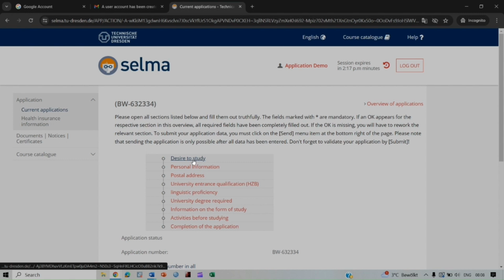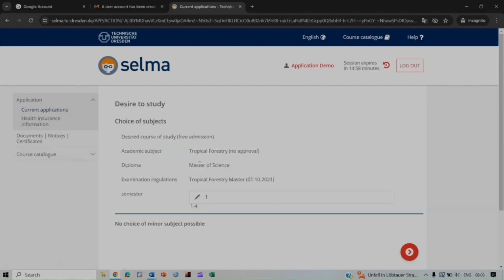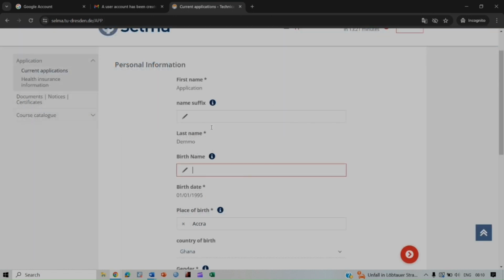So let's just click on desire to study. Let's see. The program is offered in 4 semesters, but we want to start from semester one. So one here is okay then. When you proceed, you have to enter your personal information. Please check all questions marked with asterisk. They are the required information that you have to put in. Without that, you can't proceed. So the first name is application, because when we were creating the portal, we said our name was application demo. So yes, it captured our first name as application, and then the second name is demo.